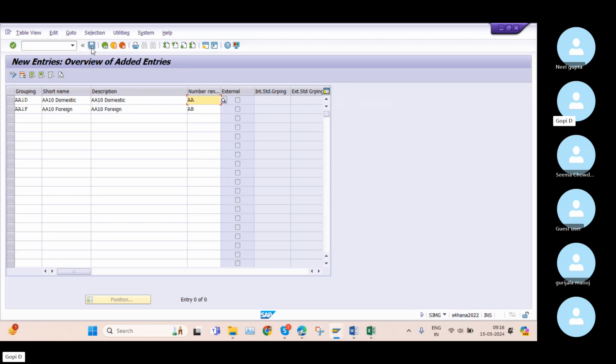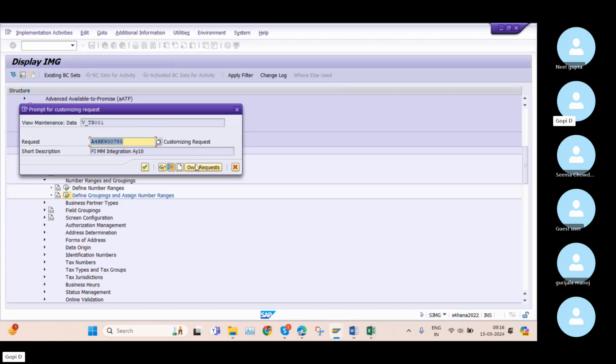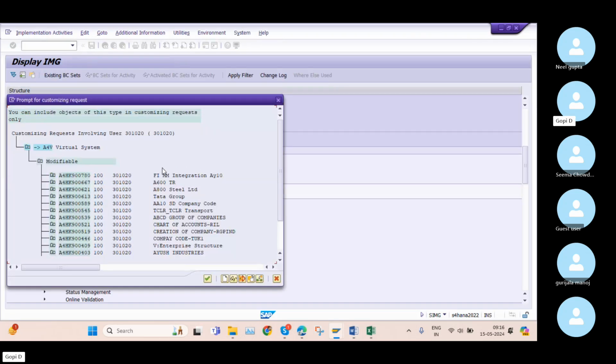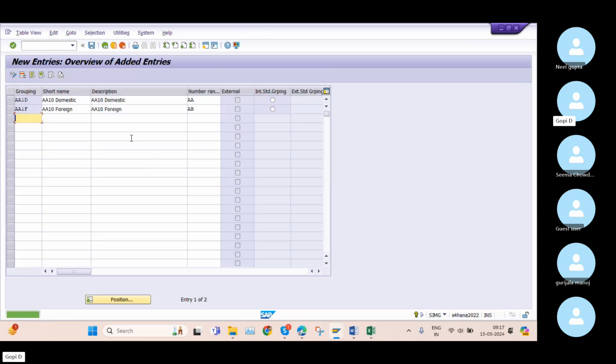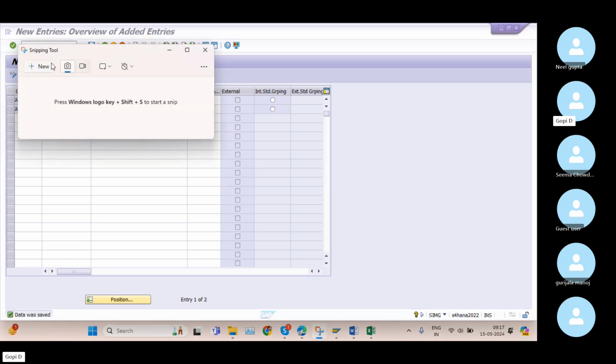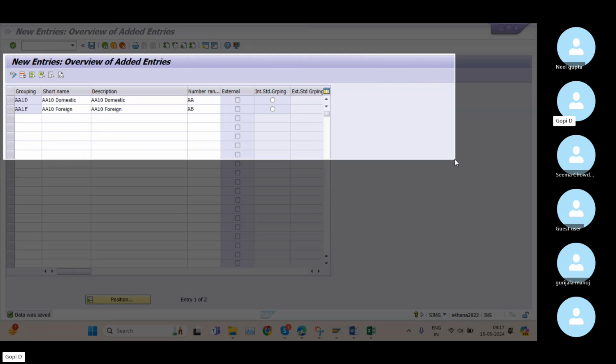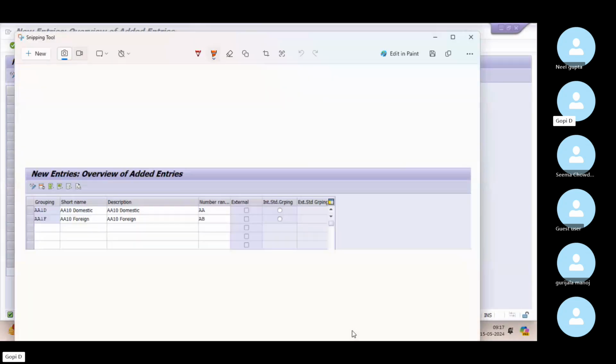Okay, so then I will click on save and go to my own request. What is my request? This one, right? AA10 SD company code. Then click on save. So now you can see my changes are saved, and the same screenshot I will update in our material.